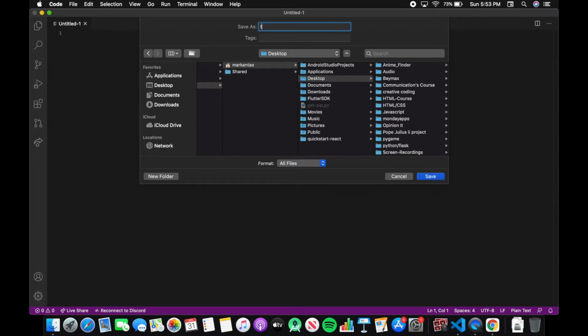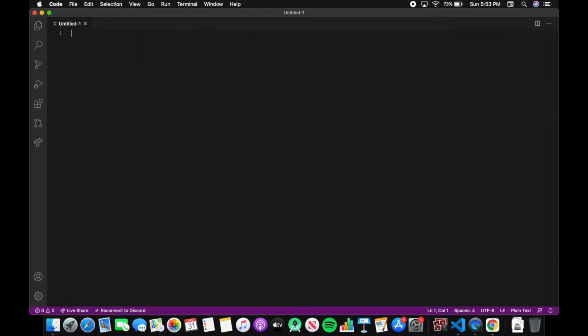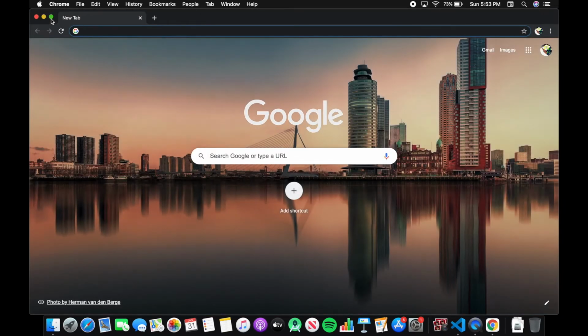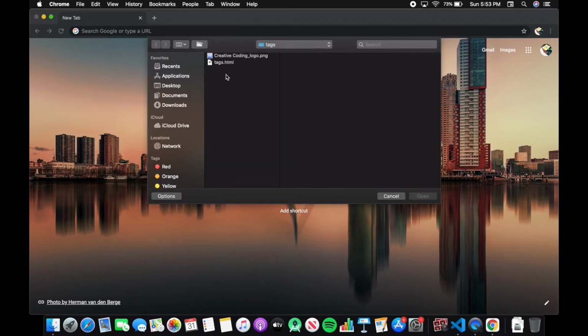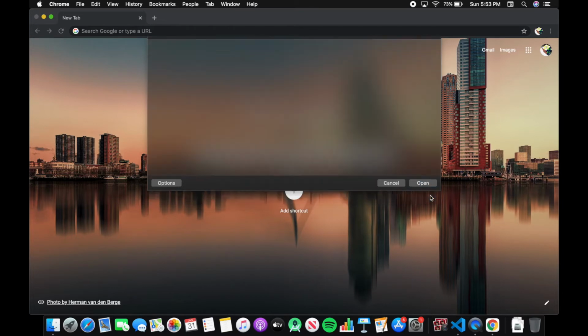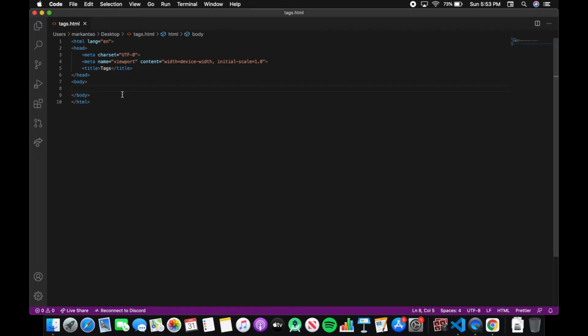I'm going to call this tags.html. I'm going to save it. I'm going to start off by writing doc, and in the title, I'm going to change this to tags. Now to test it out, we can go into our trusty Google Chrome and open tags.html. As you can see, it changed the title to tags because we changed the title to tags. So we know it's working.